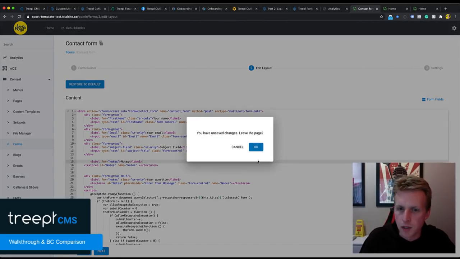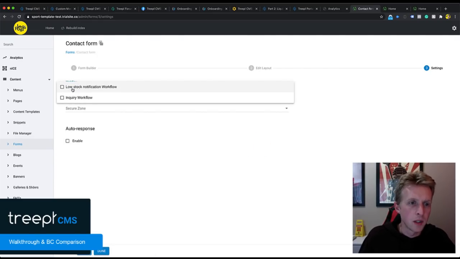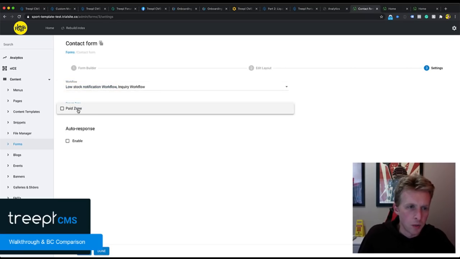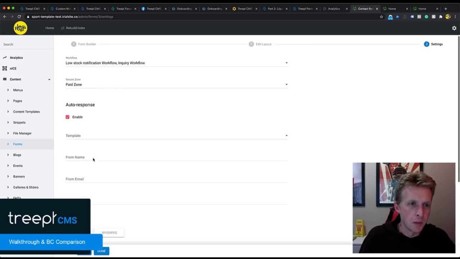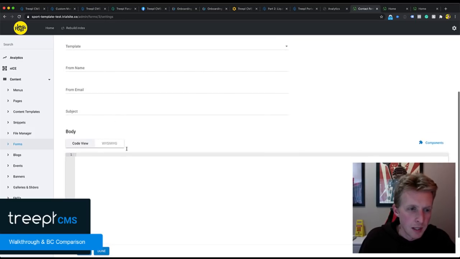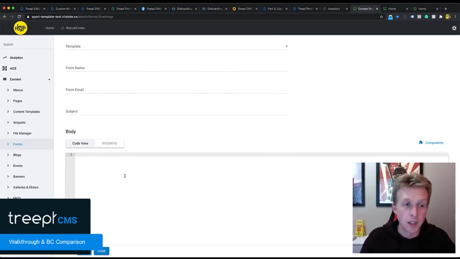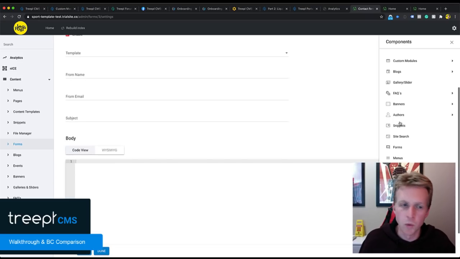Then moving on to settings, it's where we can control things like the workflows. You can have multiple workflows that the form will trigger, whether it subscribes to a secure zone, and if we want the autoresponder enabled. And we can set up all the details for that. And again, in the body of the email, we can support Liquid. So opening the components toolbox, we can grab any of the site modules and data that we might want to construct that email with as well.